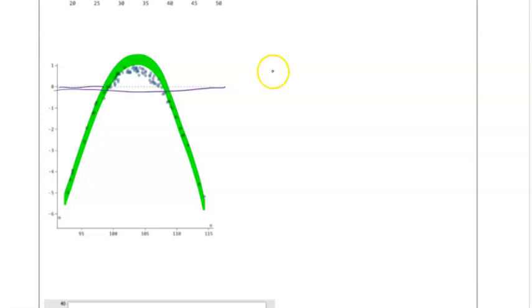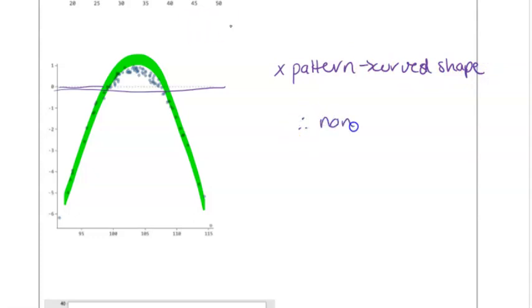And so here we can see there is a pattern. Okay, we have a curved shape. And we may need to say that when justifying, and so therefore our data is non-linear. Our original data would have been non-linear.